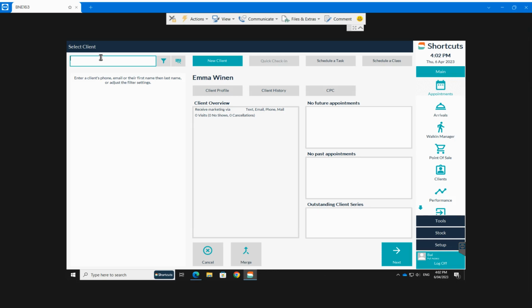Global Clients allows you to search clients across your entire network quickly and easily. Locating your client is simple. When in the client screen, you can search your client by first name, last name, email, or mobile.